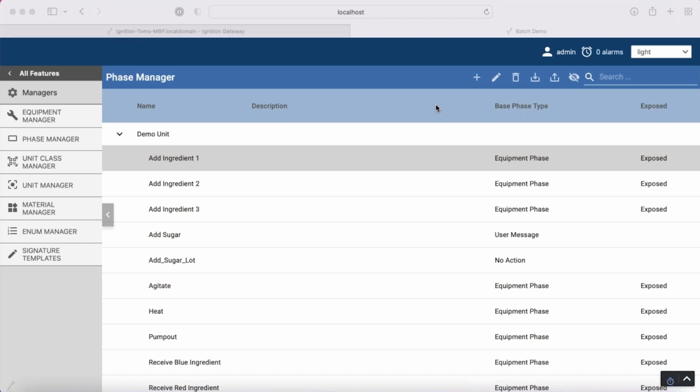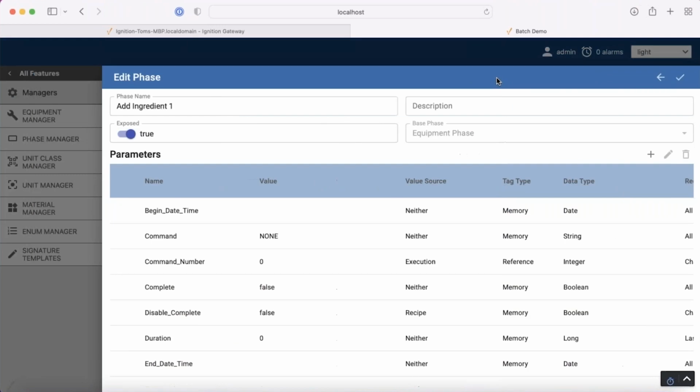So if I was an engineer right now, I could come in here and create what's known as phases in IS-88 speak, but just think of them as building blocks. So here I have an add ingredient 1. I'm going to go in and edit that. And we can expose that out, and I'll show that. It basically is going to expose it into tags in the Ignition system. And we have a whole bunch of parameters with that. So those parameters are associated with when we're adding ingredient 1.